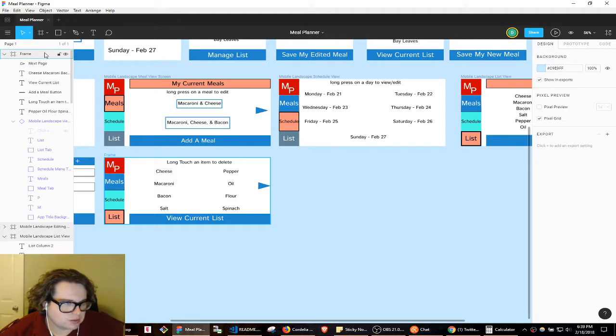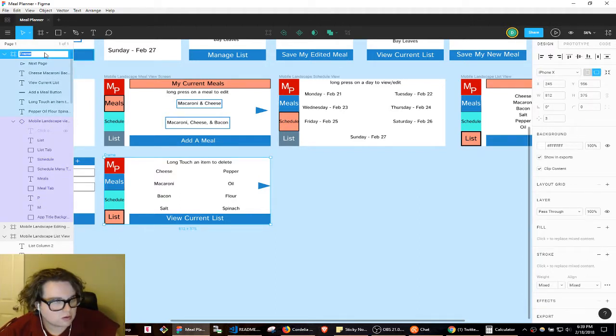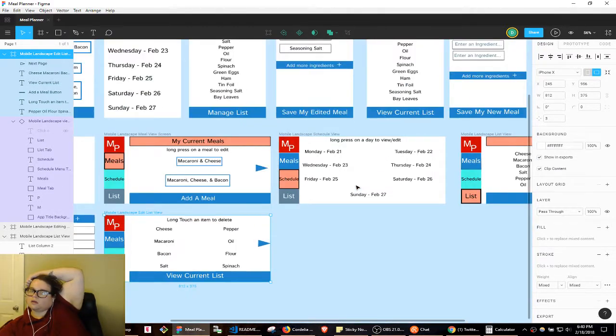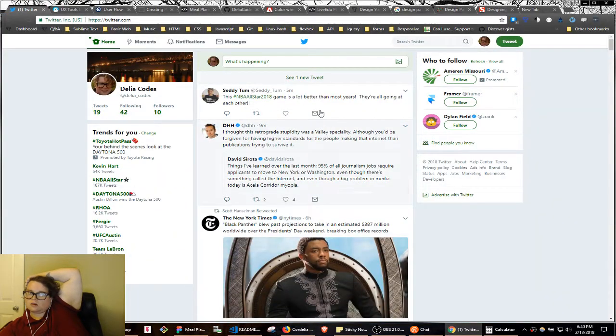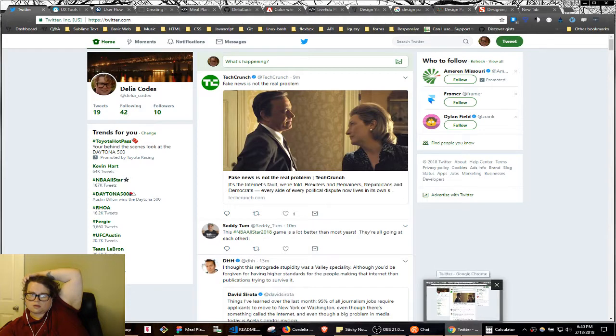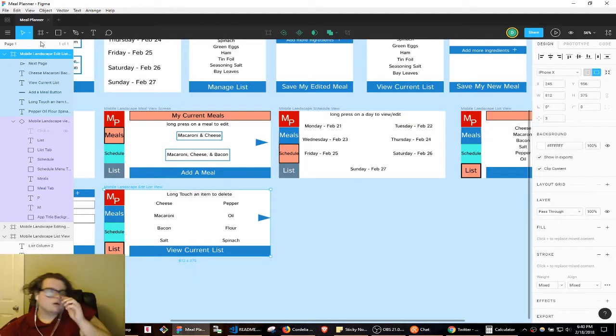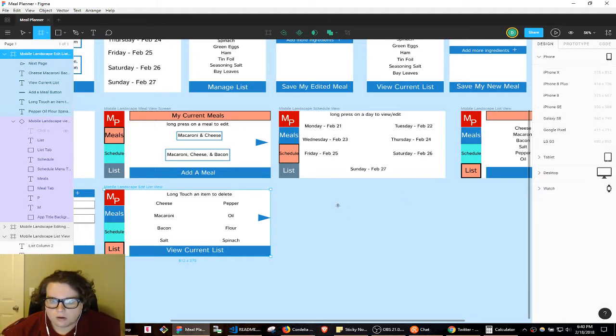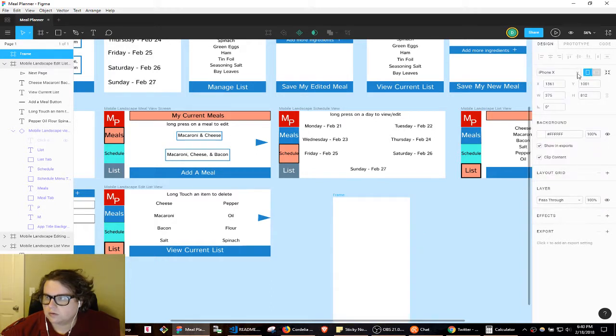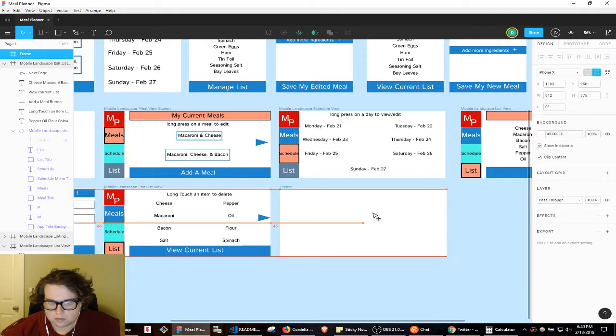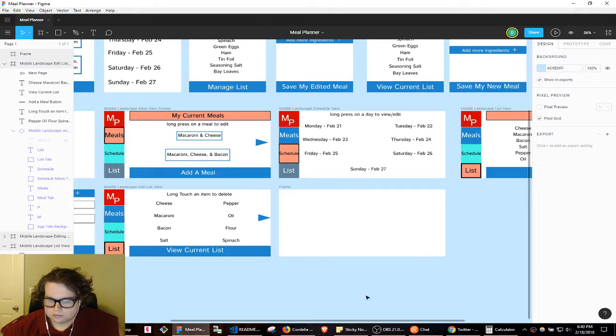Though let's rename this really quickly. Mobile landscape edit ingredient edit list view. Okay. There we go.